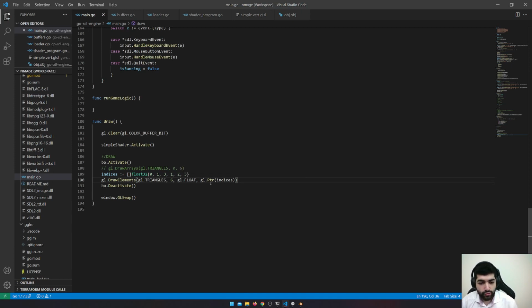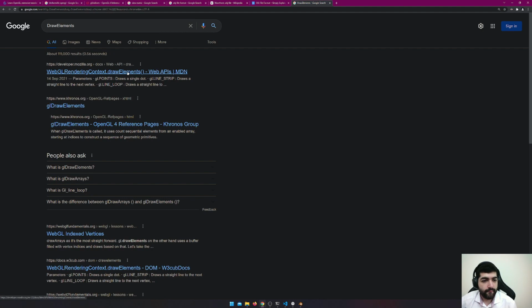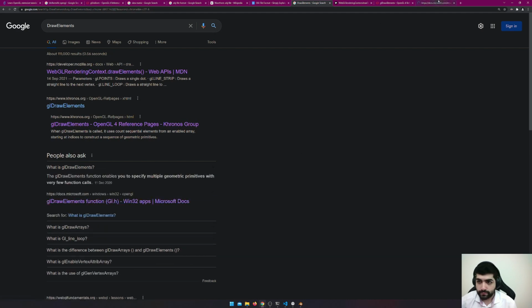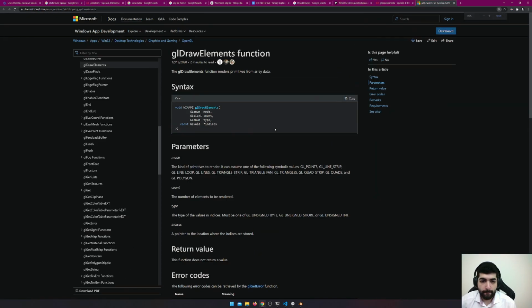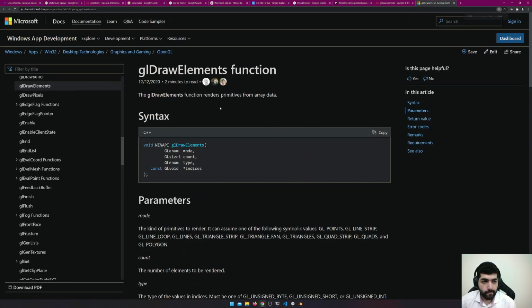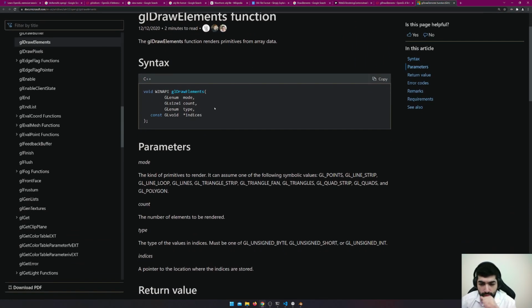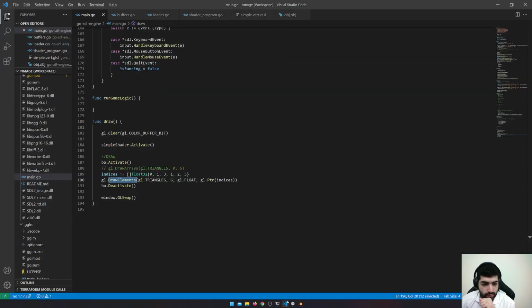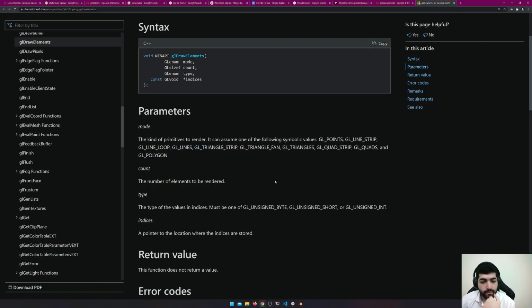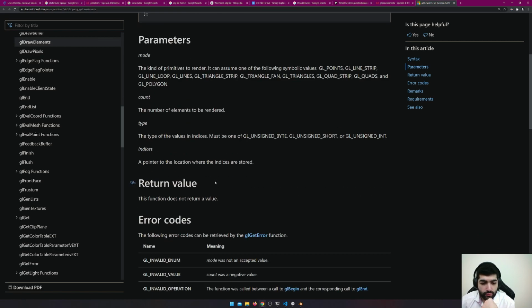I'm not sure. So let's go look it up. Draw elements. Yeah, we did specify GL triangles. Yeah. The number of elements to be rendered. Should we do 2?